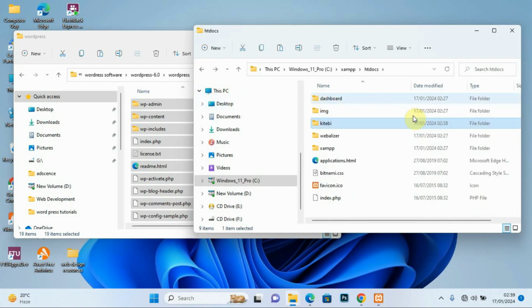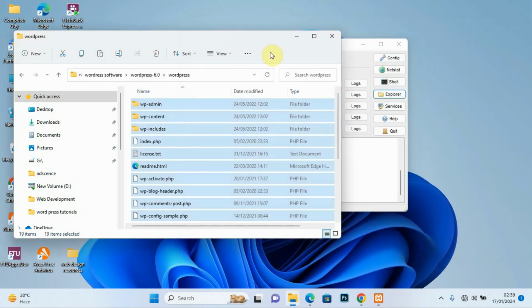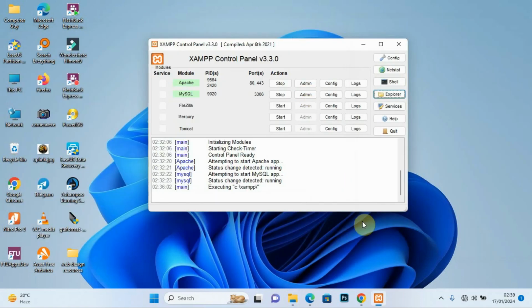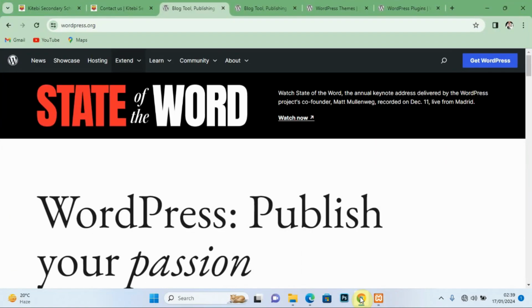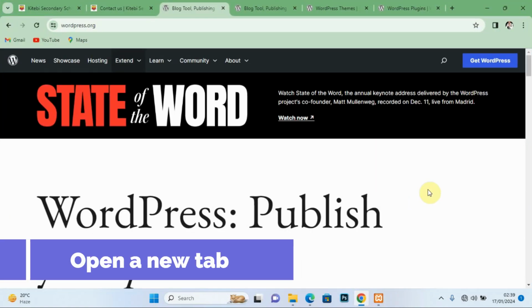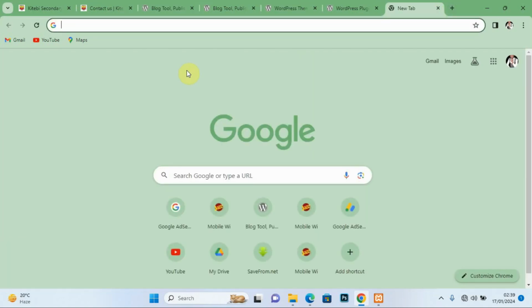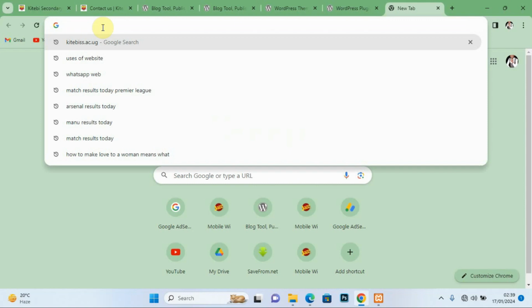So what I'm going to do now is to minimize this and come to my browser. Remember, I told you our website will always be running under the browser. So I can open another tab here. And having opened another tab, I'm going to be typing localhost.